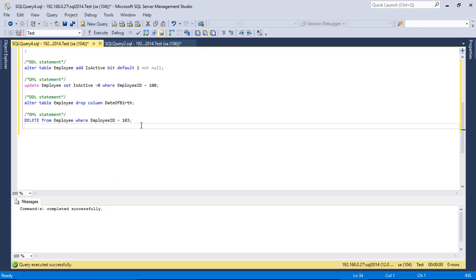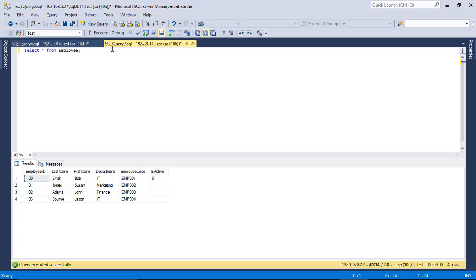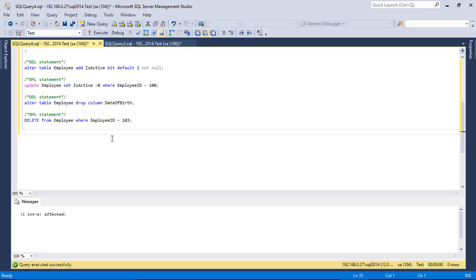Now suppose I want to delete a single row from employee where employee ID is 103. So what I have to do is write a DML statement stating delete from employee where employee ID equal to 103. Let me run this. Now select star from employee. You can see here there are only 3 rows. The employee ID with 103 is not here. So 103 is deleted from the table employee. These are some of the examples of DML and DDL statements.